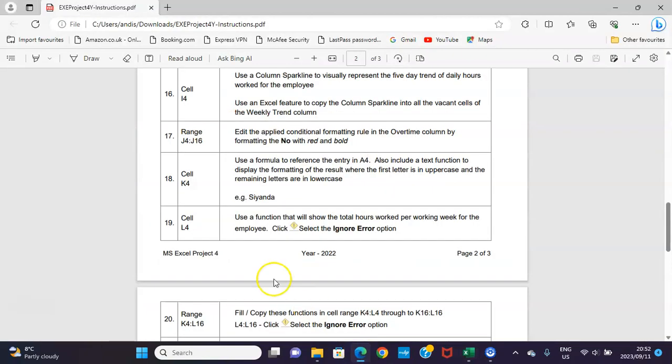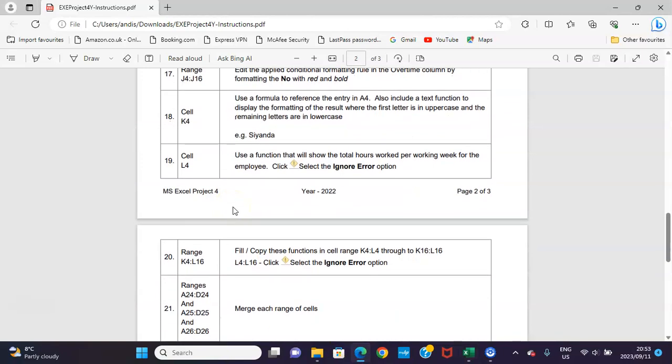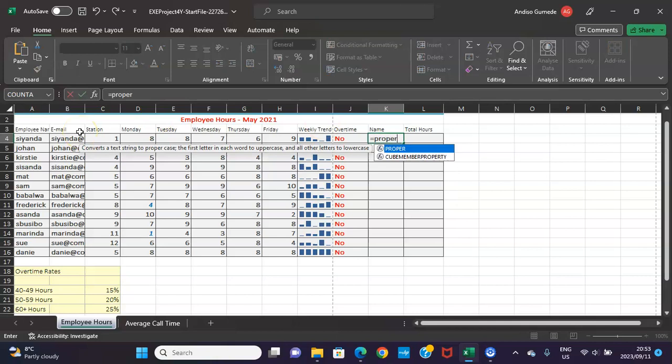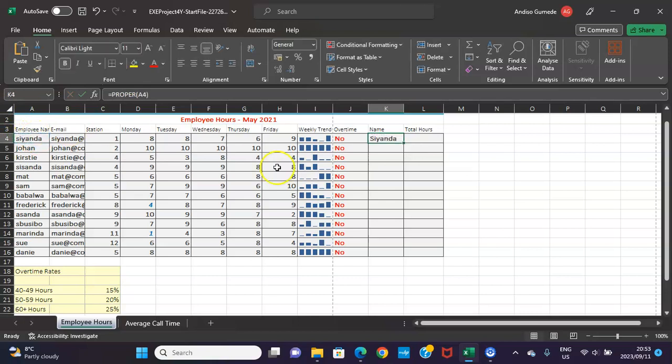next instruction. Use a function to reference the entry in A4. Also include a text function to display the formatting of the result where the first letter is in uppercase and the remaining letters are in lowercase, e.g. Siya. Okay, let's go to K4. K4 is equal to proper. Tab to select it, click on A4, Control and Enter, double tap on the fill handle, then you're done with that one.